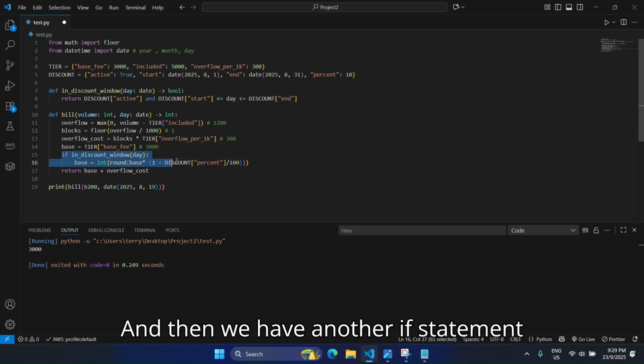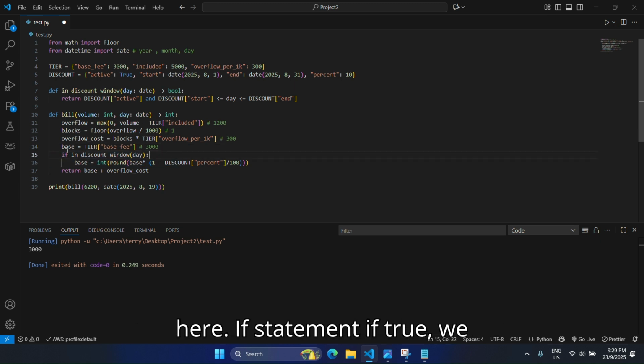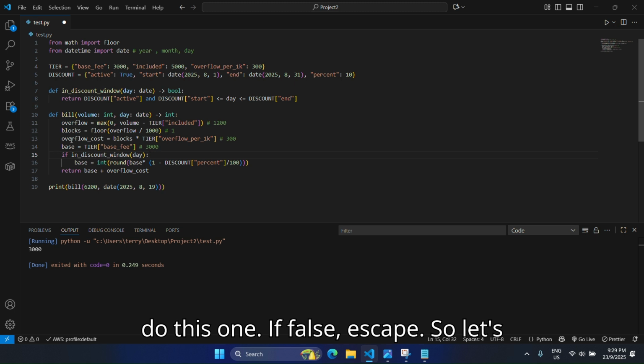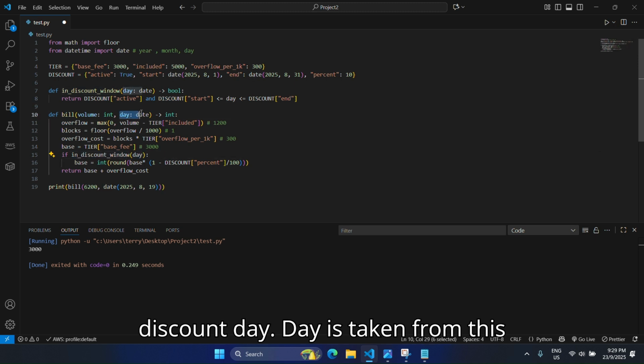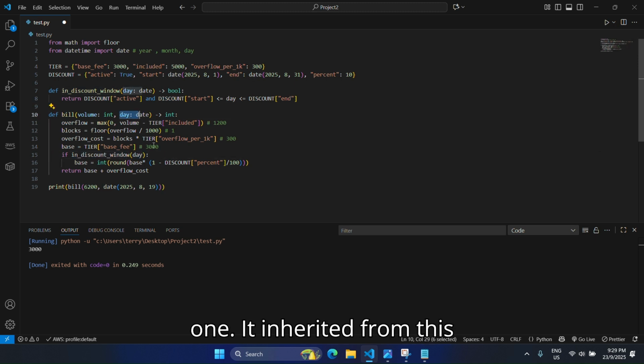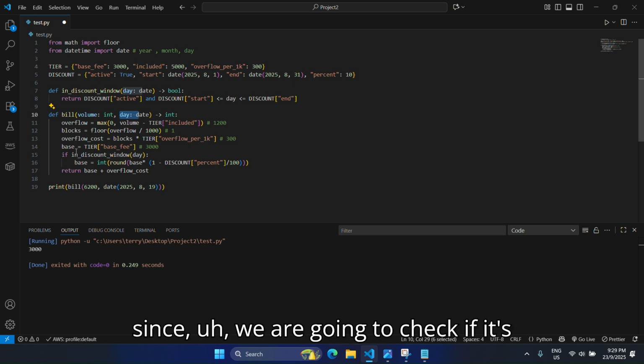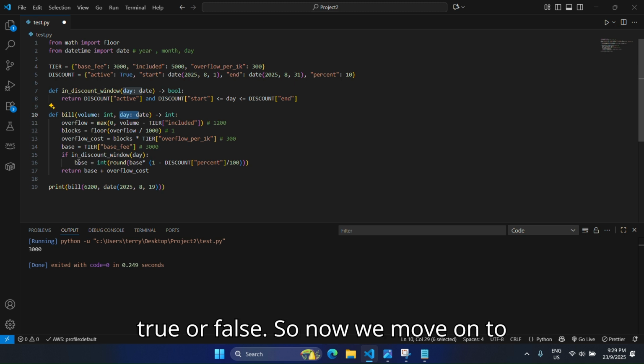And then we have another if statement here. If statement, if true, we do this one. If false, we skip. So let's see if this statement is true or not. In discount day, day is taken from this one. It inherited from this particular argument. So since we are going to check if it's true or false.